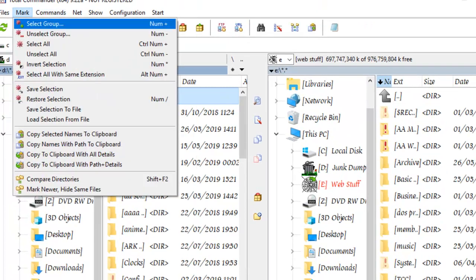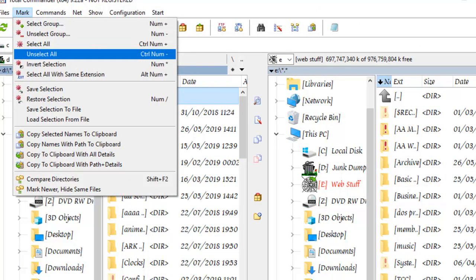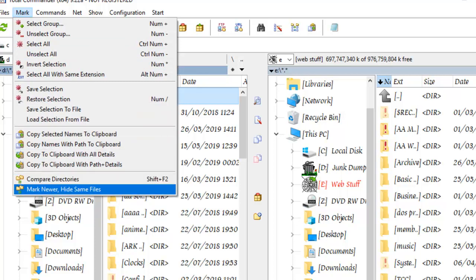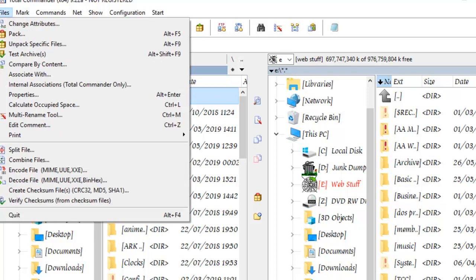Mark, select a group, unselect a group, select all, unselect all. I think those are fairly straightforward. I don't think there's anything that needs explanation here. Files menu, change attributes, which is very clever. So if you've got some attributes stuck onto a photograph, for example, that you want to change, that's where you can do it. You can pack or unpack specific files. You can test the archive. You can compare folders by content, and even files by content. You can add an association to files, in other words, what program you use to actually open them up.